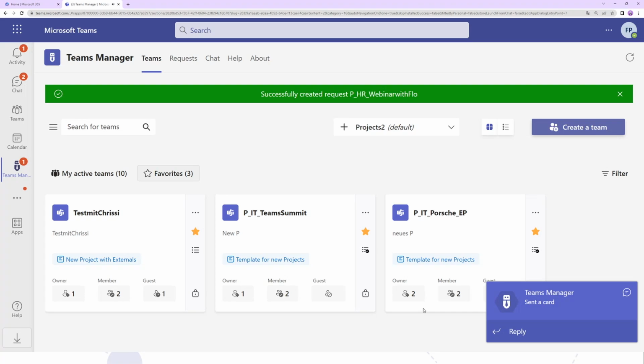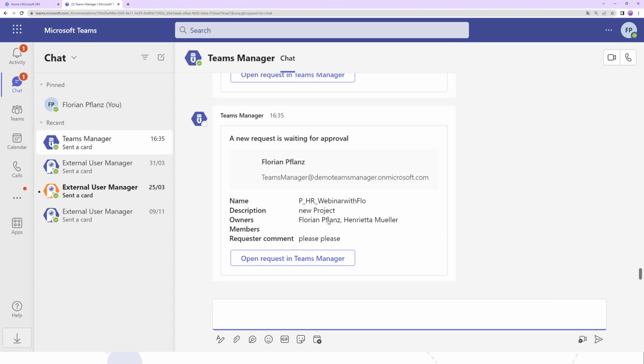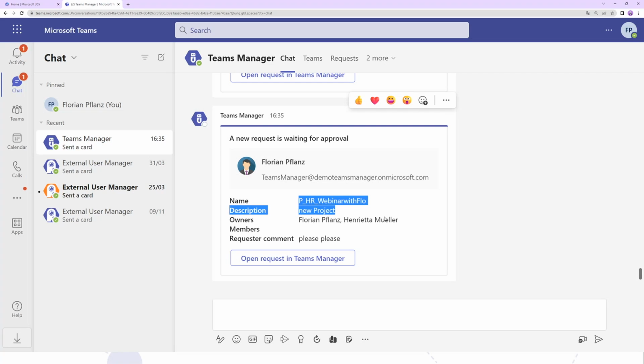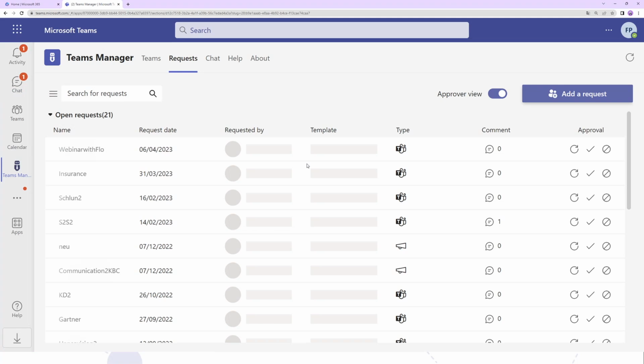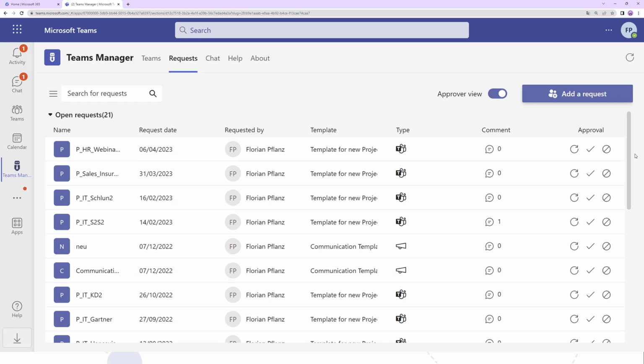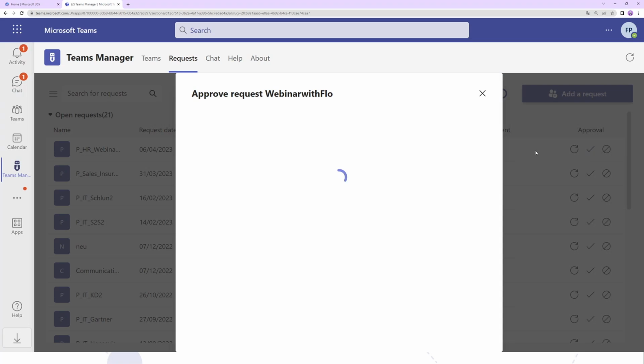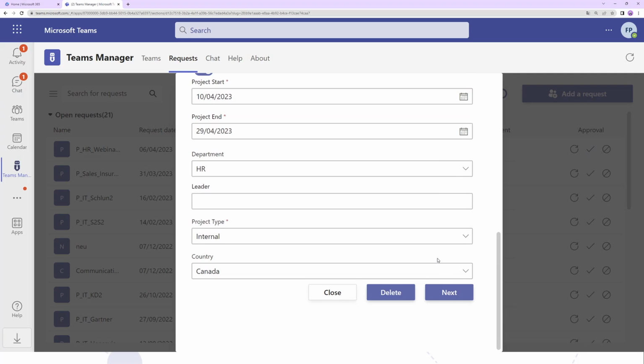As you see, this is a Teams application. That means it works freakishly fast. So right now, already a new request came in from Florian to Florian, in this case, as I'm admin and requester in our demo here. There is a new request as a chat message, or you can also have an email that says, hey, you have a new request waiting. Florian wants to have a new team. It will be called like this. You can open it directly on your smartphone, in your client, wherever. You can open Teams Manager and open this specific request to decide if you want to approve this or decline it, or you do have another comment.